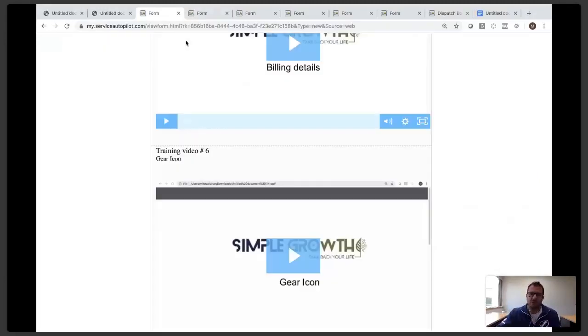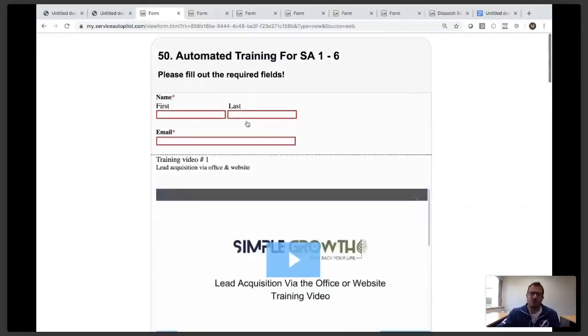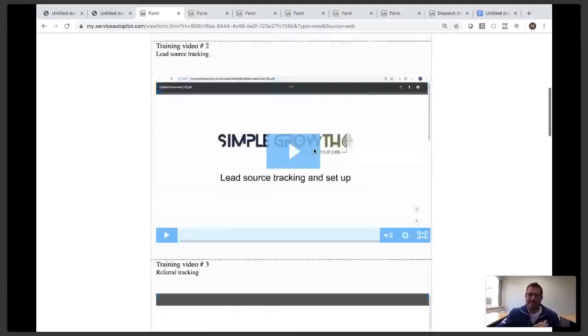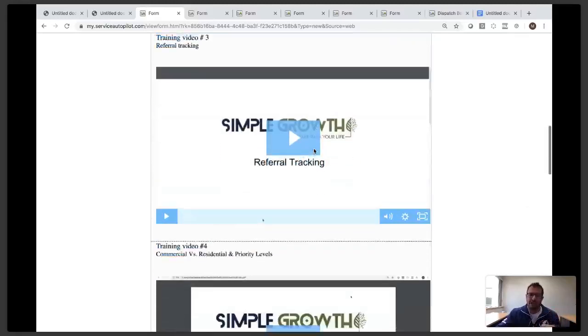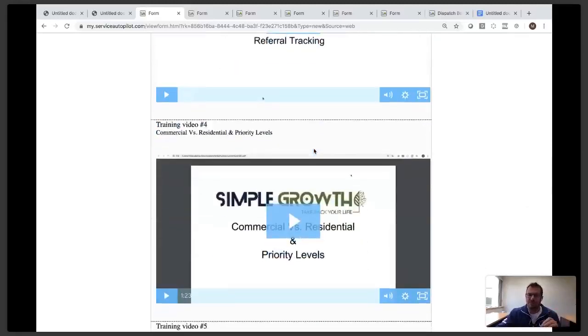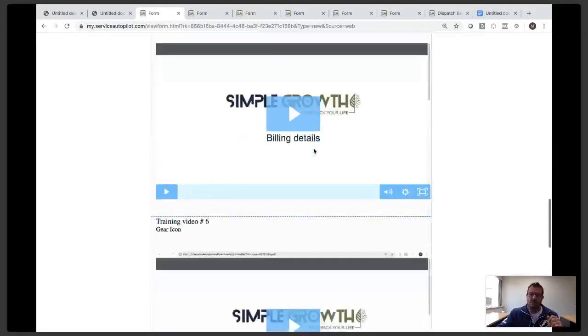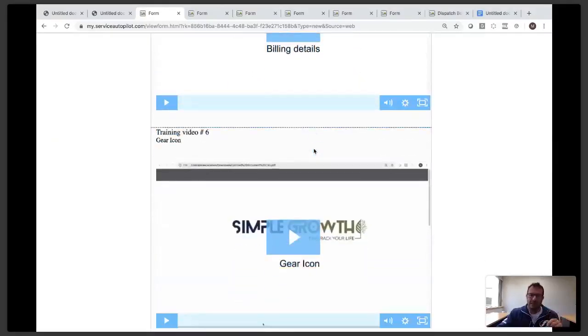First thing we're jumping into is video module number 1. I'm going to go over lead acquisition via the office or website. We're going to go over lead source tracking and setup. We're going to go over referral tracking. We're going to go into commercial versus residential and priority levels. We're going to go into billing details, and we're going to go into the gear icon.